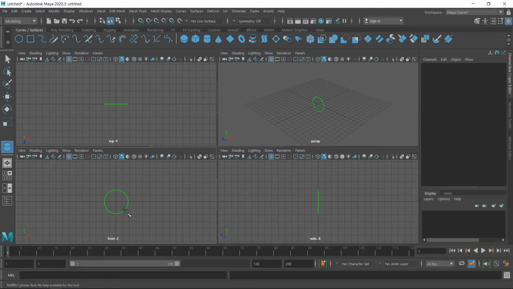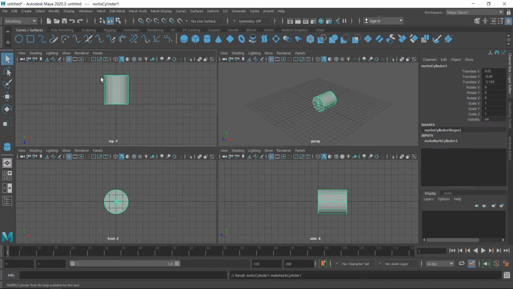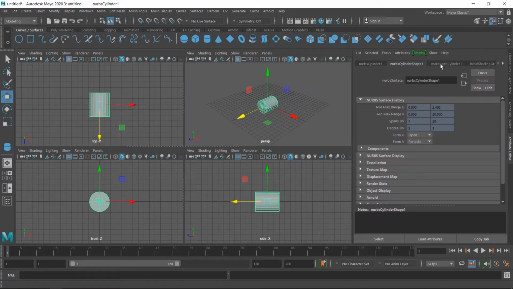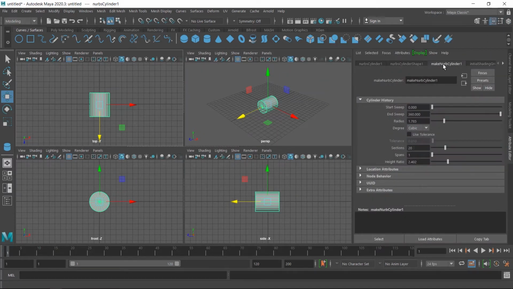Click and drag to create a radius for this cylinder, and by using the top viewport, click and drag to create a depth or height, and by using the move tool, move it to the center of this grid. Now I switch to the Attribute Editor panel and in this panel click on the next tab, and here we make changes in the start and end sweep.